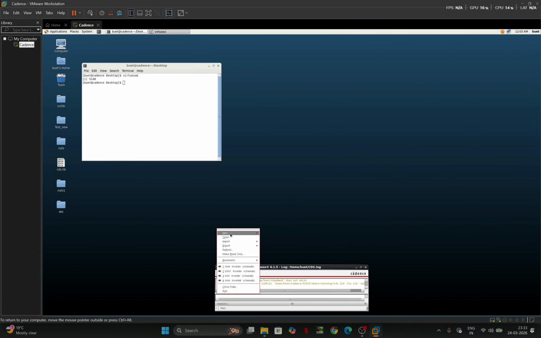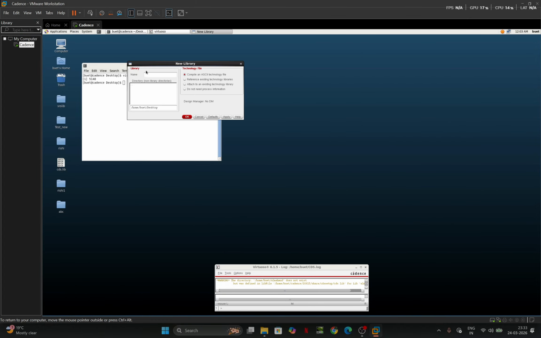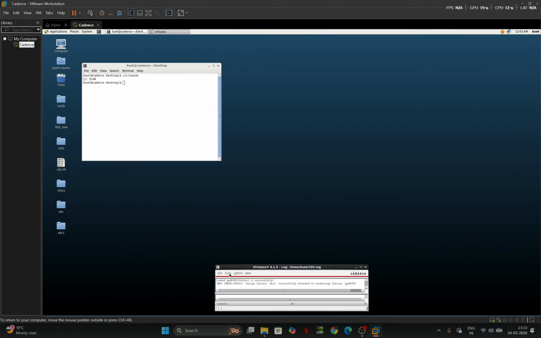Firstly, we go to File, then New Library. Let's name our new library ABC and attach it to an existing technology library. Wait, ABC already exists, so ABC1. We are going to attach it to GPDK90. This means we are going to work on 90 nanometer technology. So we have successfully created the library.